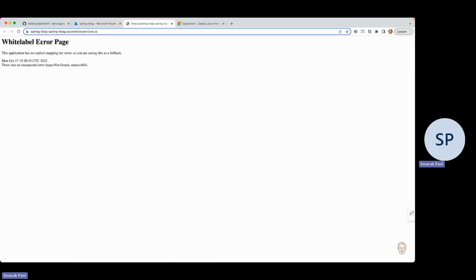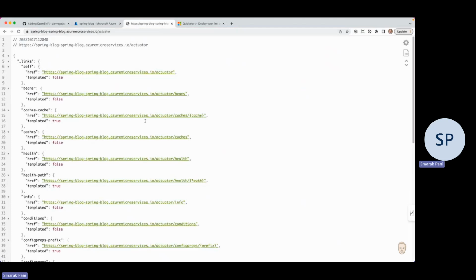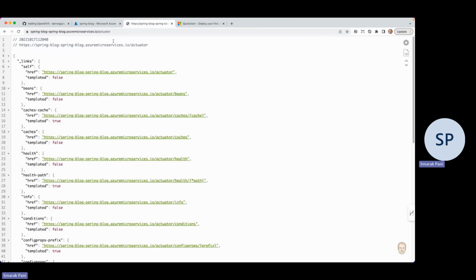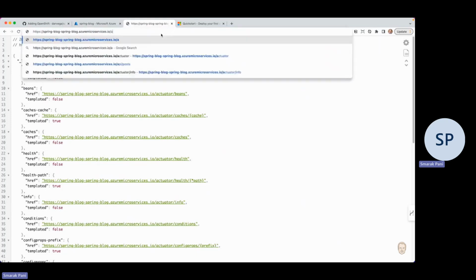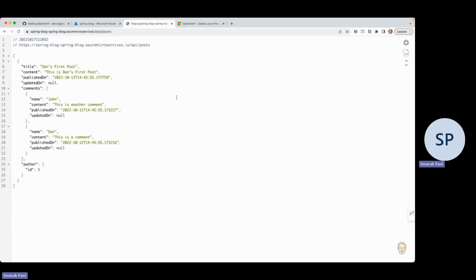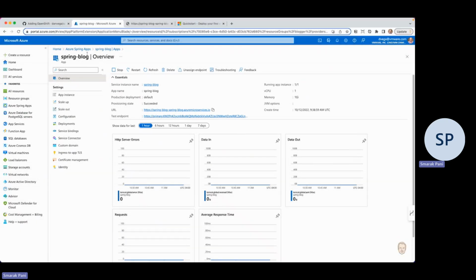But now what I can do is go in here, and this is the home route, which I don't have anything on. But you can go in here and say, let me look at the actuator. And then I know I added some stuff to the info endpoint. So if I go in there, I can see the info endpoint there. If I go into /API/posts, I can see my single post that is there in my database. So that kind of wraps up the Azure Spring Apps portion.